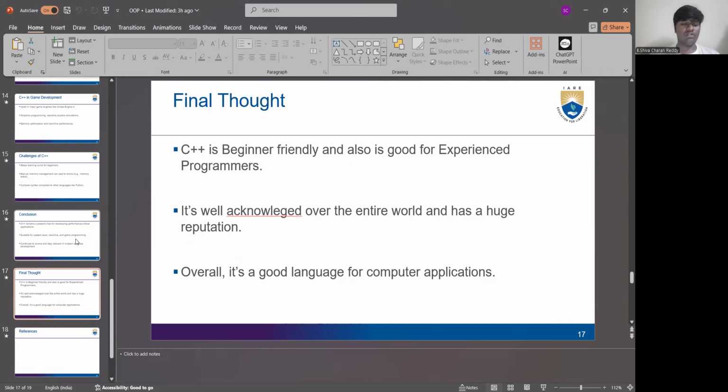And my final thought on this is that C++ is beginner friendly and also good for experienced programmers. It's well acknowledged over the entire world and also has a huge reputation. Overall, it's a good language for computer applications.